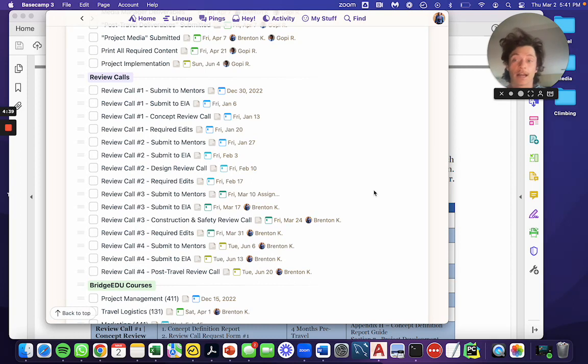As you can see here, I have a template for our review call schedule up. Each review call has four to-dos associated with it to help remind you, except for review call 4, which just has 3, because there are no required edits after the post-travel review call. Each review call has submit to mentors, submit to EIA, the call itself, and the required edits.